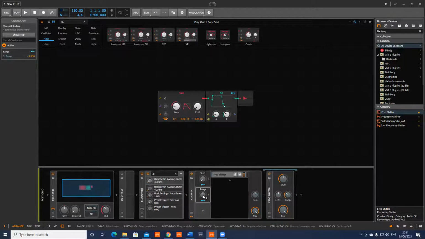Make this one bipolar by clicking this plus minus symbol, and that means we can move the range up or down. So basically this sets the range for the frequency shifting. At a low range, the shift knob will barely make any difference, but at a high range, the shift knob will make a much bigger difference. So you can shift it down or up. We want it fairly subtle for this.